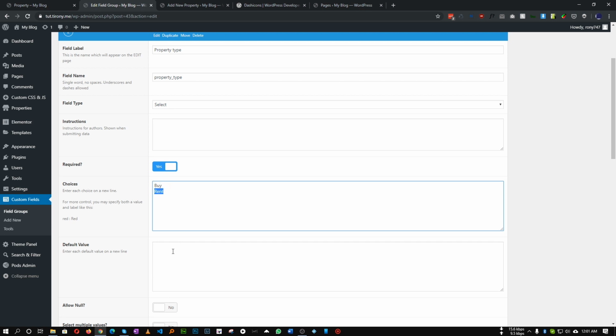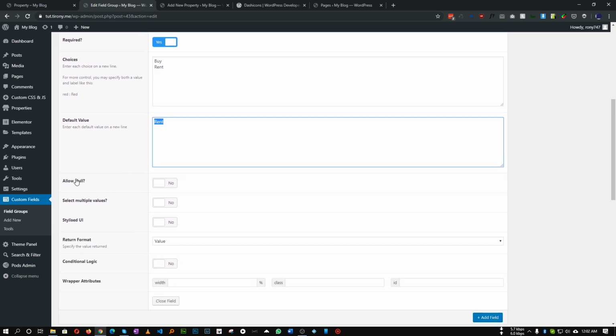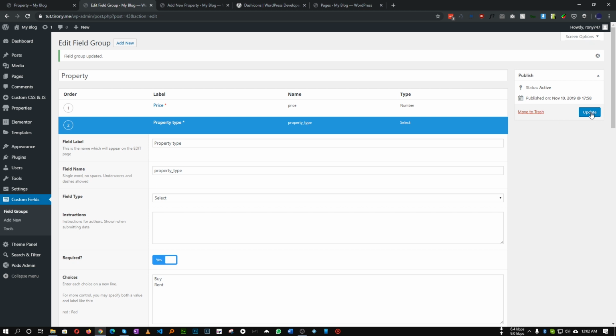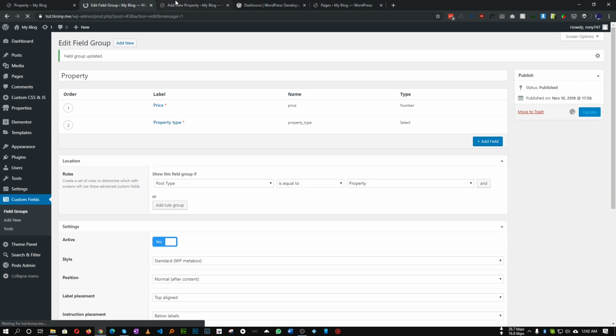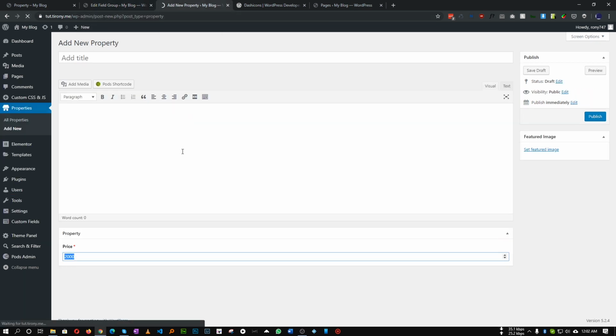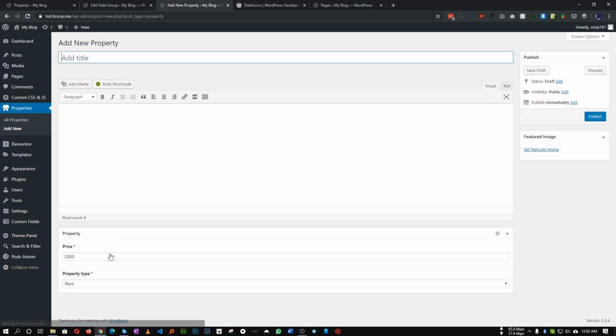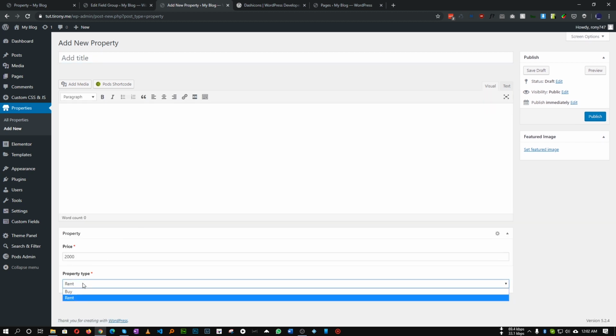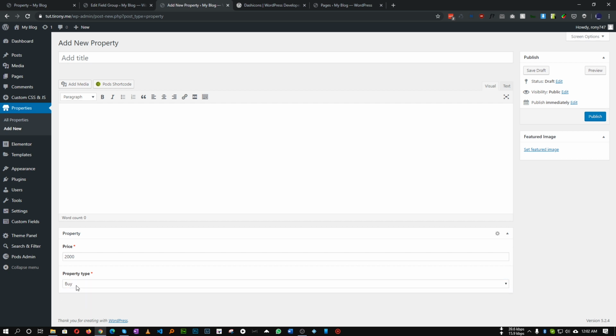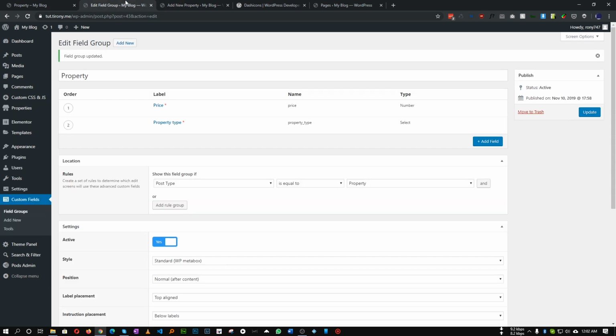Default value, you can set a default value. In our case, let's set it to rent. And you can also choose allow null, select multiple values, and so on. We don't need any of this. Let's just save this, and let's refresh our add new property. As you can see, now we have property type, and it is a drop down select. You can choose rent or buy. That is perfect.